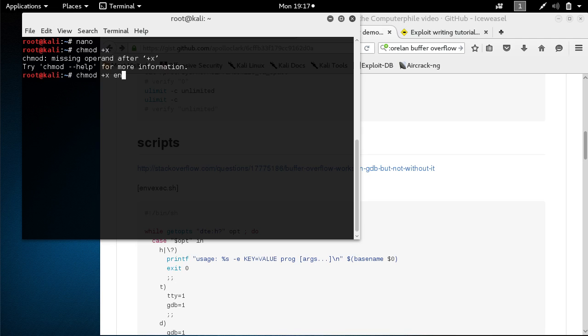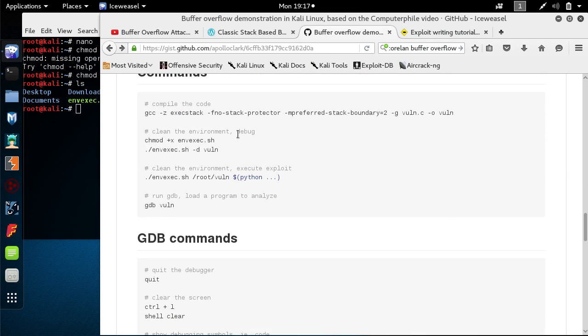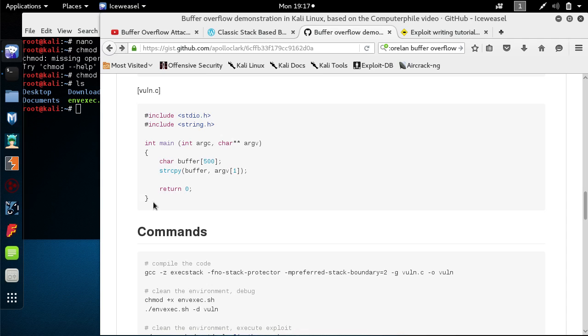Nope, env_exec.sh. All right, cool. Type ls, and there we go. This should appear as a color of kind of neon green for it being executable. All right. Next up is our vulnerable program.